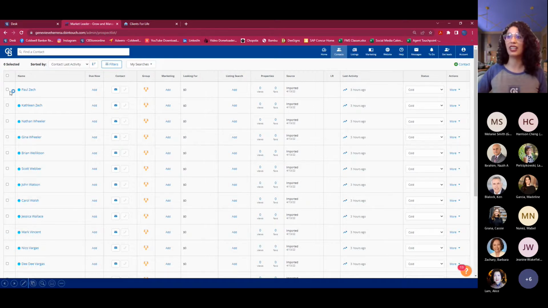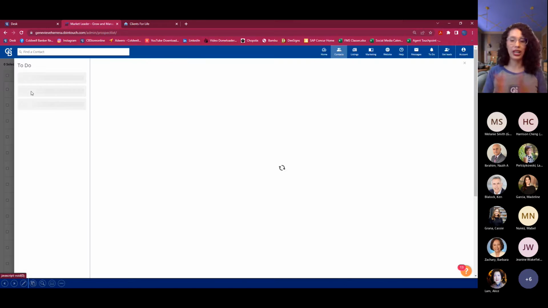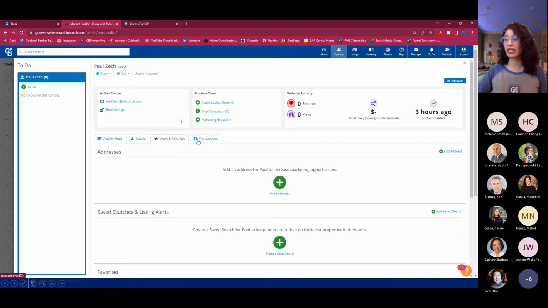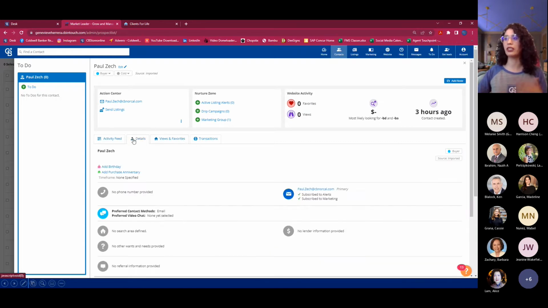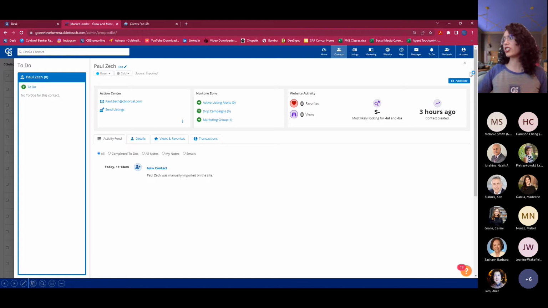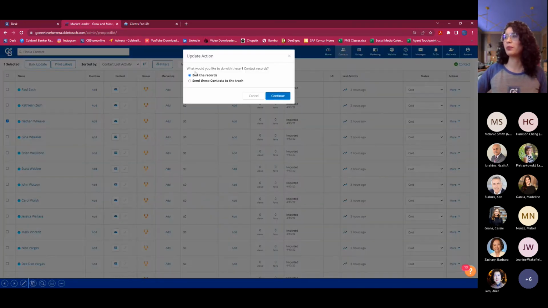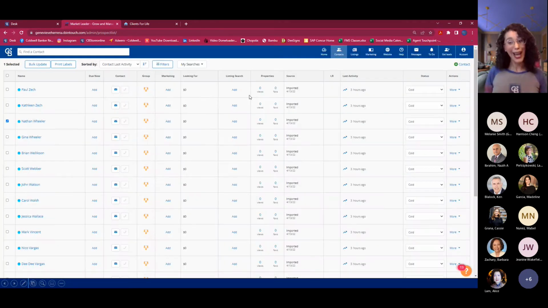I could uncheck that. And let me see what I have under Paul Zek's contact. If he had any listing alerts, anything like that, it would populate on here. He's fine. I don't need to change anything on that. And next, and then I'll be able to go down the list. If I want to delete someone, come here and then do a bulk update and send that contact to trash. That way you know exactly how to keep in contact and how to delete one on there.